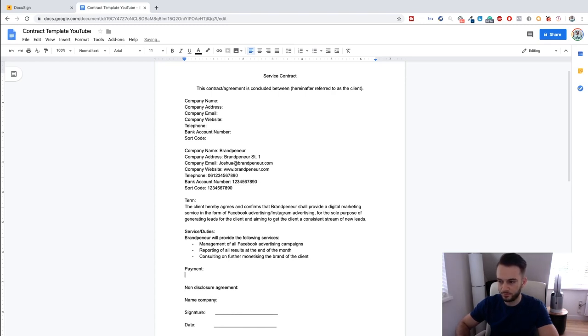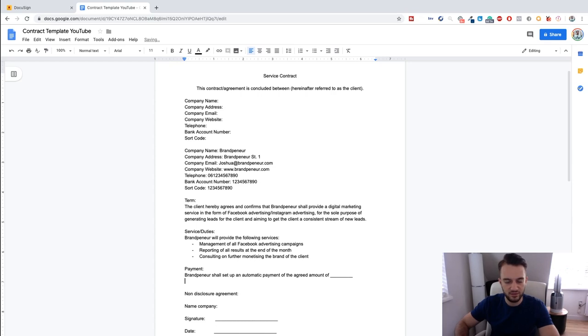Okay, payments. Brampernier shall set up an automatic payment of the agreed amount of, and then just leave it open, obviously, because each client, unless you do have a set fee, some clients pay in dollars, some clients pay in pounds, and there's different payment methods for each client. Some of them just have £2,000 a month, some of them have a revenue share attached to it, etc. So I just like to leave that open.